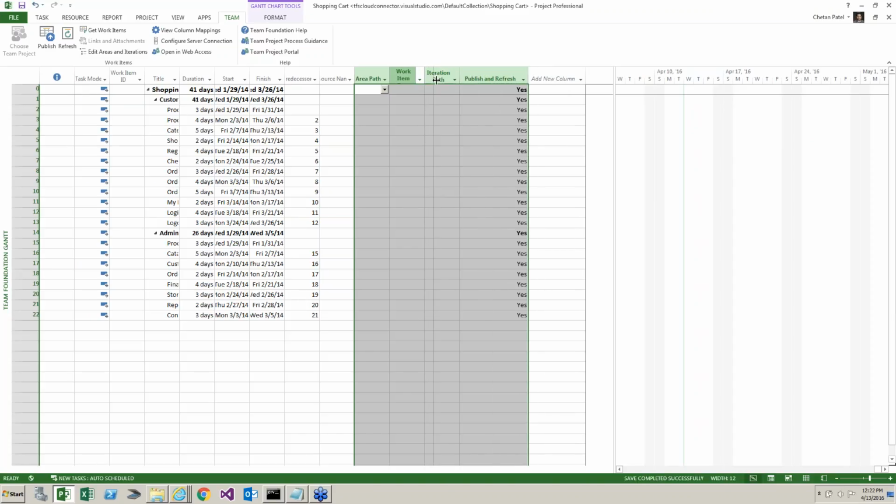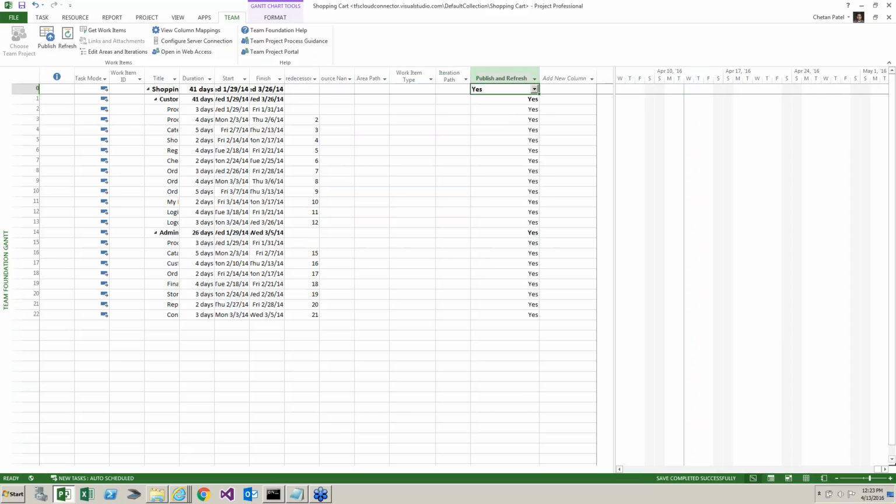The first column we're going to use is Publish and Refresh. That has 3 different values: if I select it, it has yes, no, and refresh only. Yes means you are pushing the information to VSO and bringing the information back into the project schedule. No means you are not pushing that into VSO. So between yes and no, you can really control which features you want to give to the development team to work on.